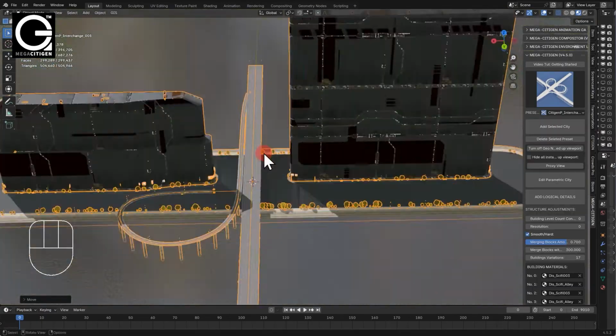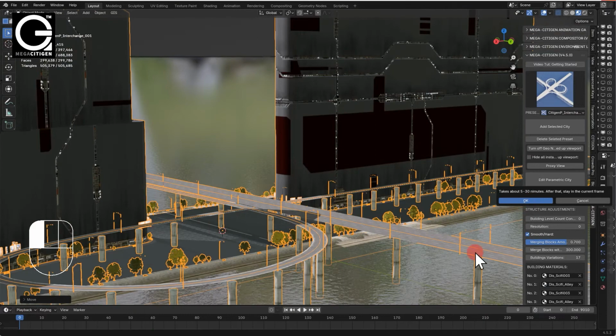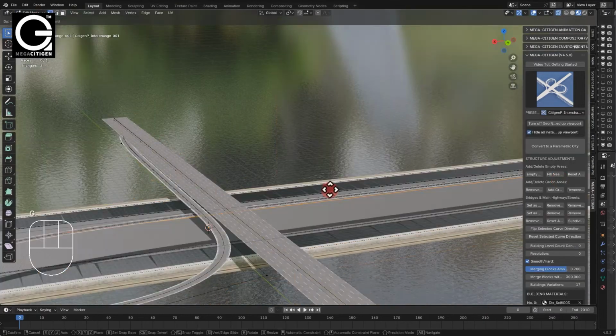In summary, bring the bridge lines closer together to merge them, or put them underground to define new roads.